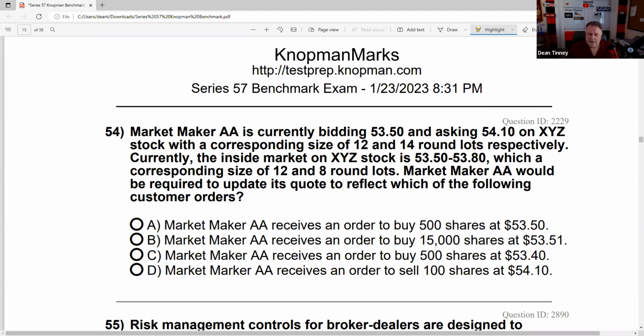So there is, we don't know which market makers, but there's a market maker out there willing to buy 1,200 shares at $53.50. Hey, that's me. And there's some other market maker, not me, willing to sell 800 shares at $53.80. Market maker A would be required to update its quote to reflect which of the following orders. So we're looking at limit order protection here.